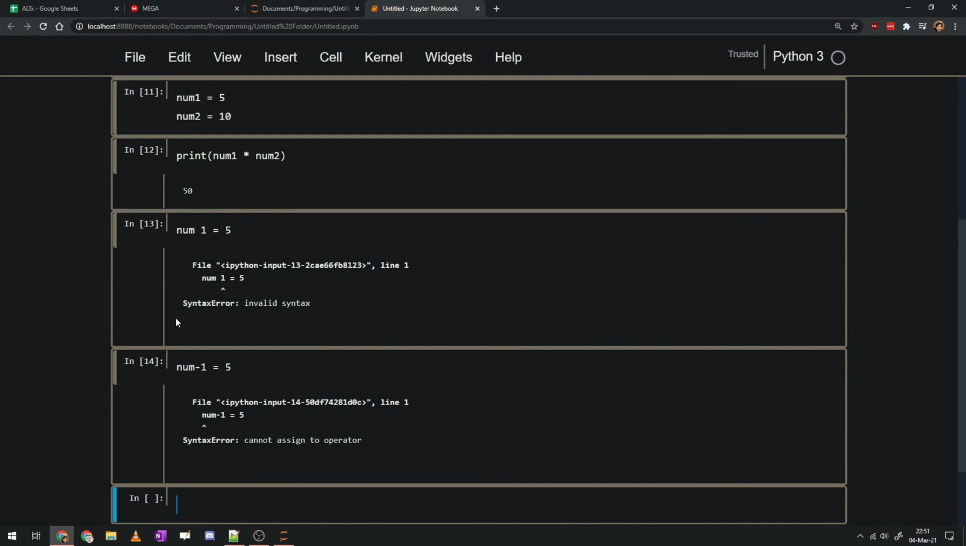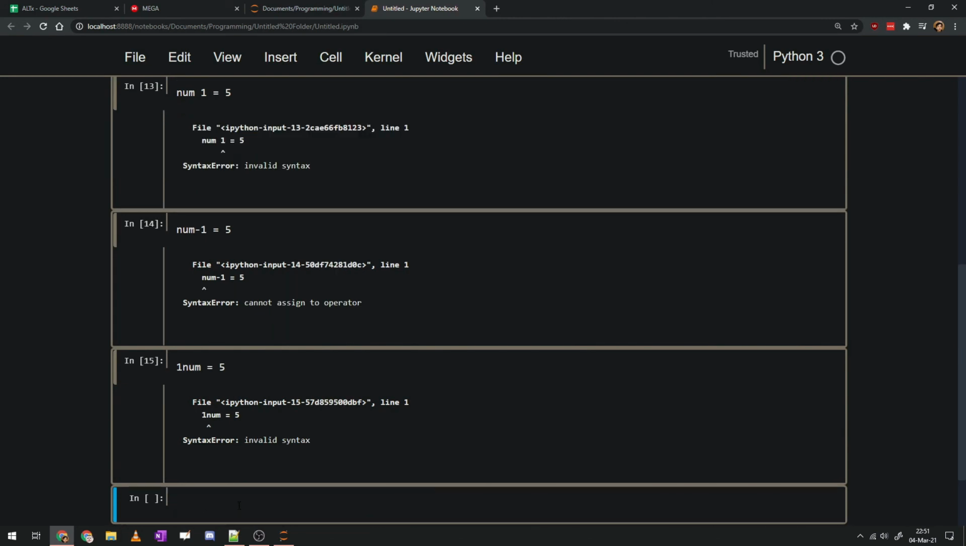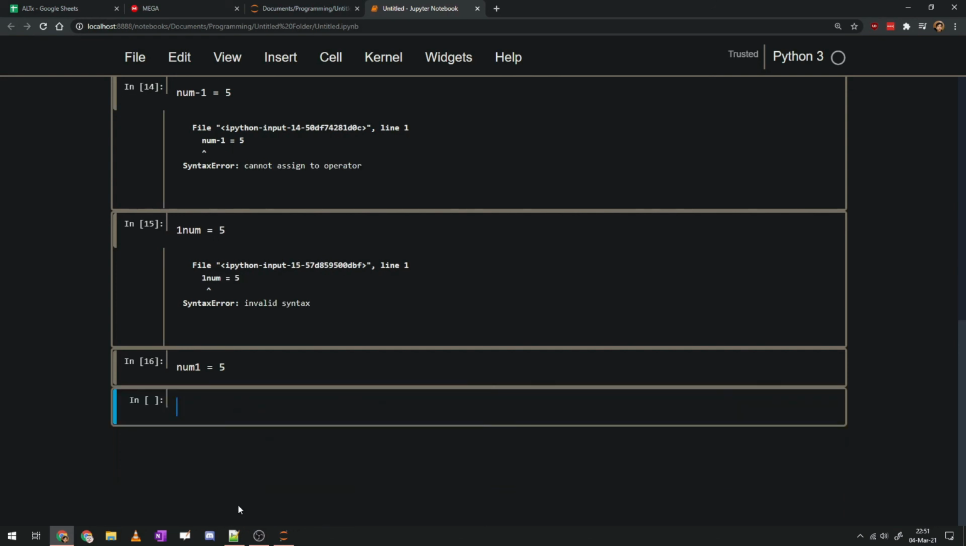Oh, sorry, yeah, it's my bad. Num1 dash, you can't have dashes because a dash is considered to be a minus arithmetic operation. So you can't have dashes, but you can have the underscore, or you can just join the words up together. And also another thing to note is that variable names can't start with a number. So 1 num equals 5 will also give me an error. Num1 is valid, but 1 num is not valid.